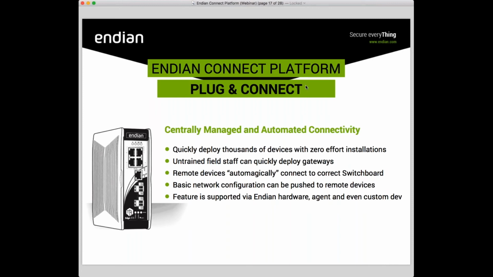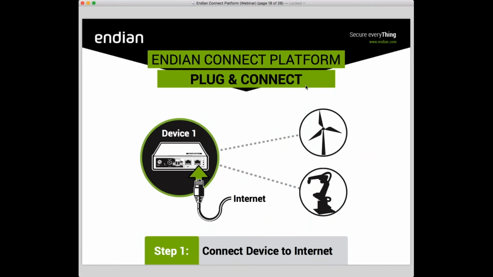You can basically remote deploy all of your devices, agents, and other things out there without having to do anything in terms of deploying field staff or deploying IT people out to the field to configure the remote device. So we'll take a look at what that looks like here, the process.